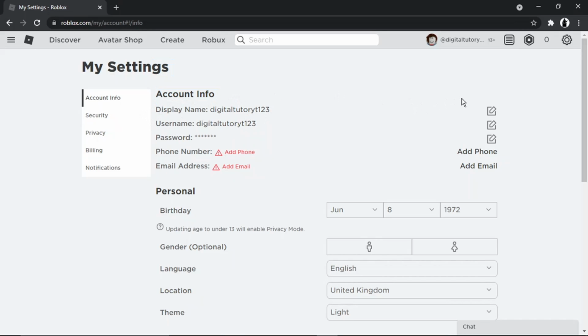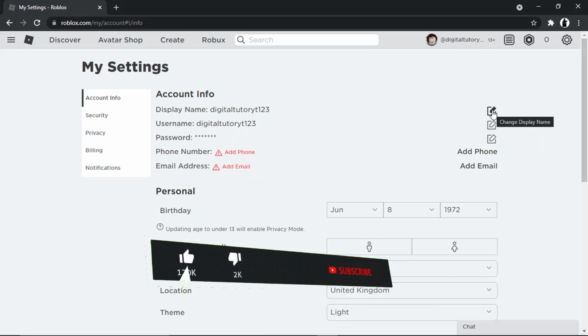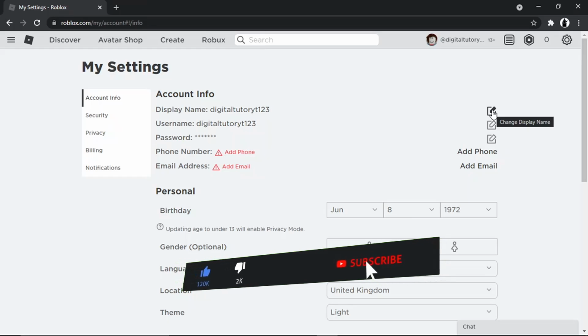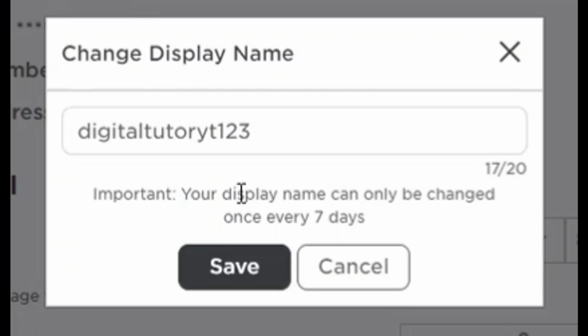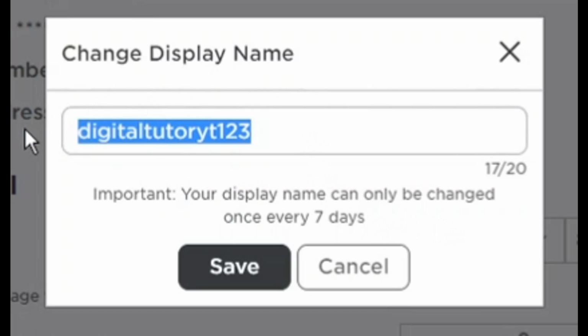So what we're going to do is actually click this little pen icon just to the right of our display name option. And to check it's the right one, if you hover over, what's going to happen is it's going to come up with a little box, and that will say change display name. So just go and give that a click, and you'll see there's a note just to bear in mind that your display name can only be changed once every 7 days. So make sure you do change it to something you want, because you will have to wait 7 days before you can change it again.